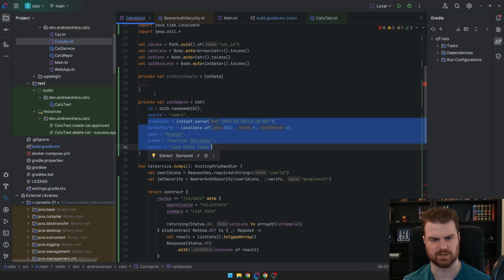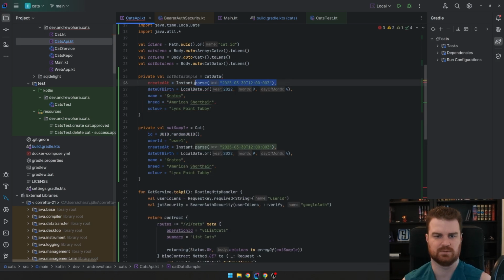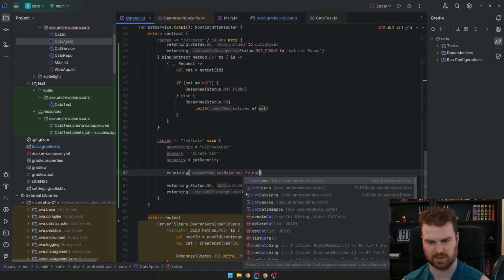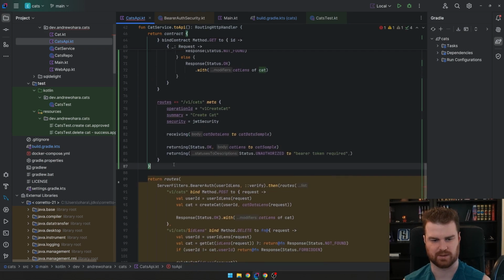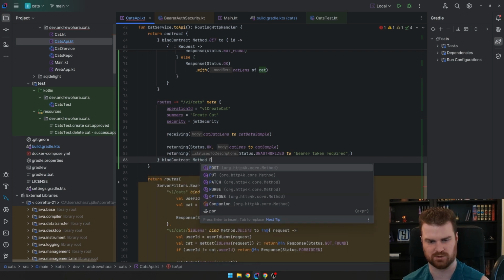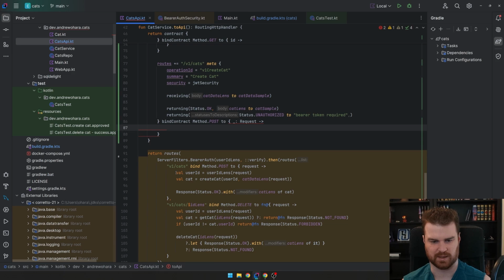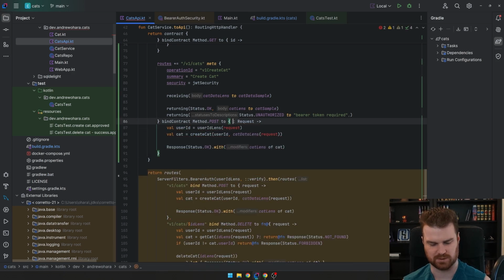And we just need to take this, copy, and oh, not created at. That compiles. Okay, so we take the cat data sample. Okay, so bind contract to a post. Now this one is going to look like the first one, where there is no ID being passed in. It's just the HTTP handler. And we can take all of this, and oh, we do actually need a name for the request, because we're getting the principal and we're getting the cat data from the request.